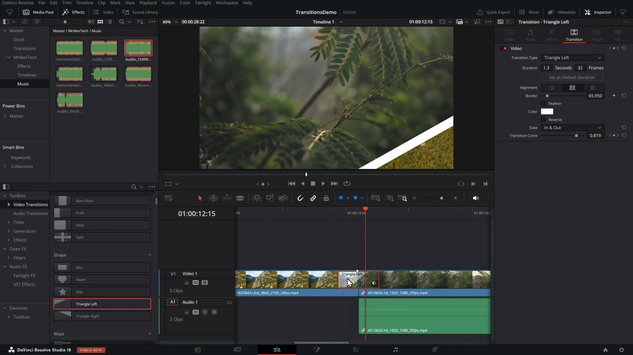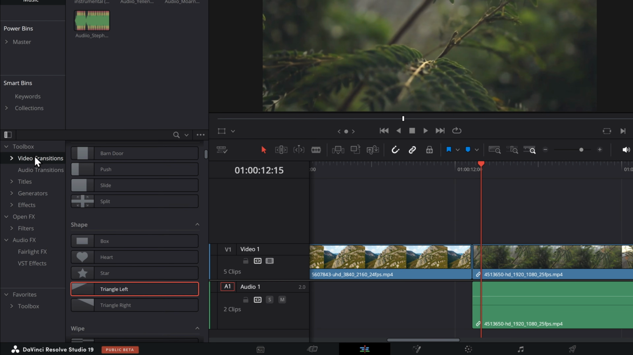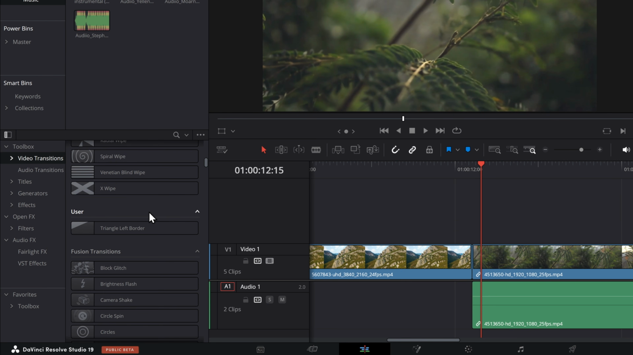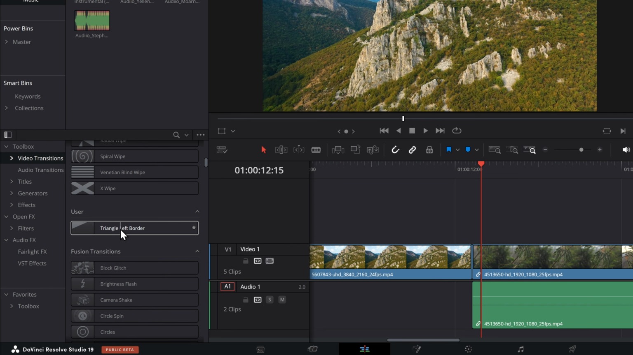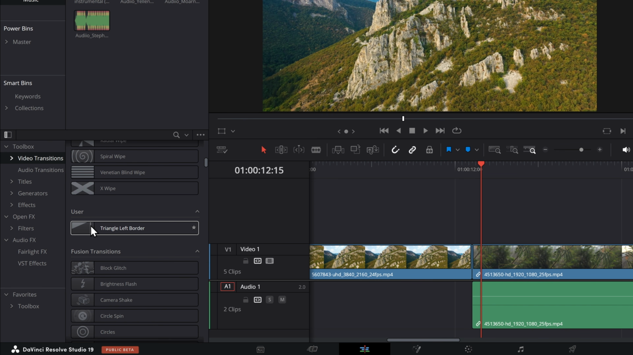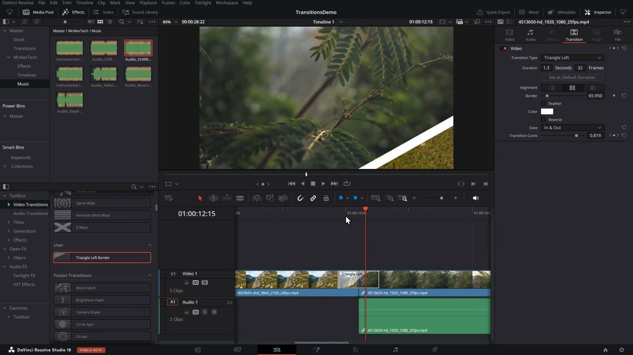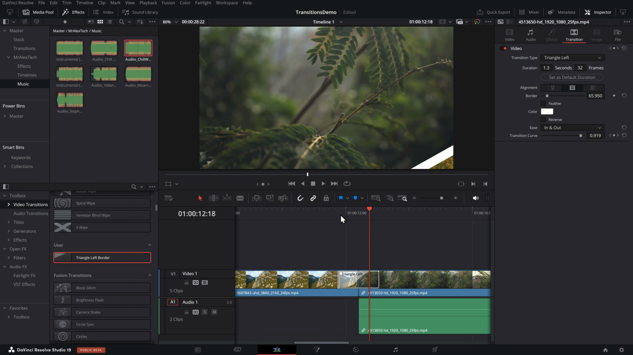Now if I just delete this from the timeline, within my video transitions area, if we scroll down, we now have a users area, and we can see Triangle Left Border. We simply give it a click, drag it on, add it in exactly the same way you'd usually add any of your transitions, hit play, and it's the same transition, but it's got all of our customization. Saved, boom, easy access whenever you want them.